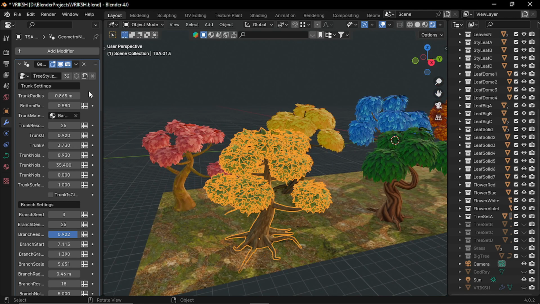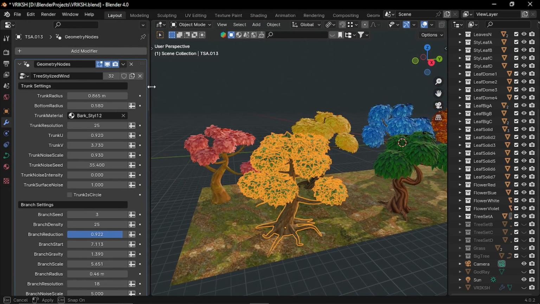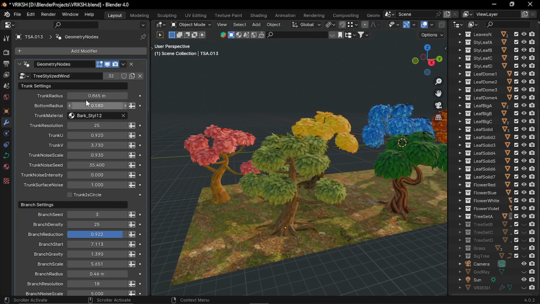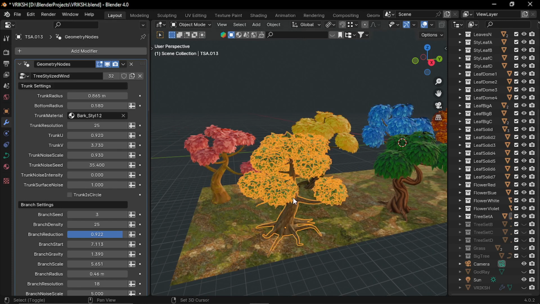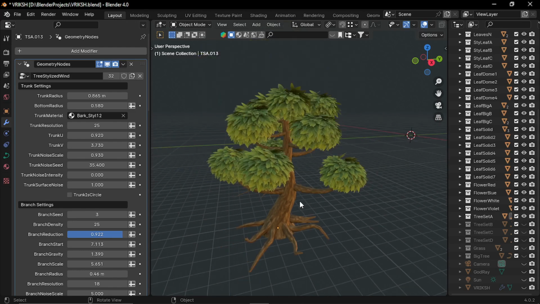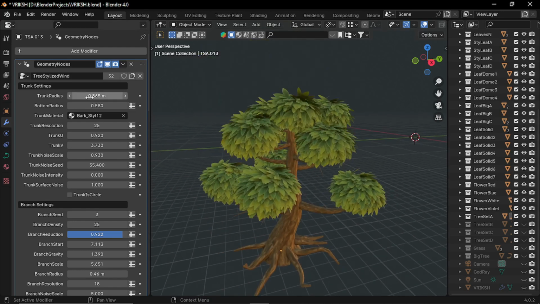If you select the tree, you can see this has the tree stylized wind geometry node setup. This is the main GeoNode setup. And here you get all the settings. So first you have trunk settings. So let me isolate this one. In the trunk settings, first is the trunk radius. Then there is a bottom radius.